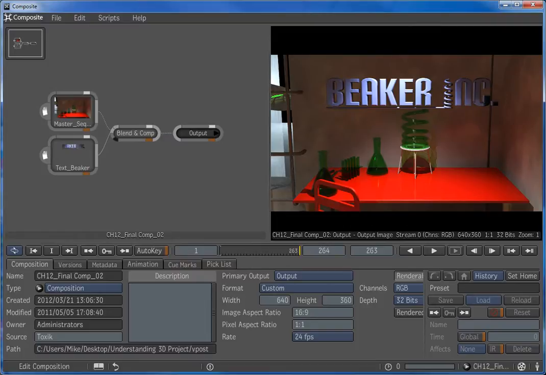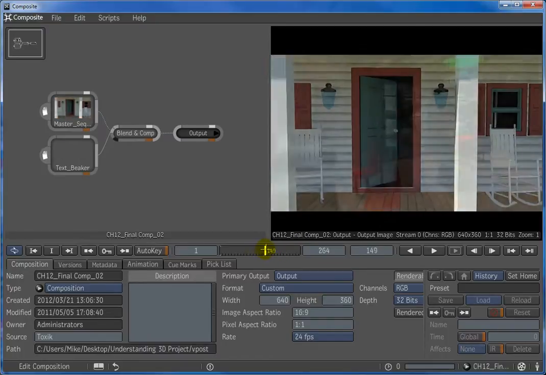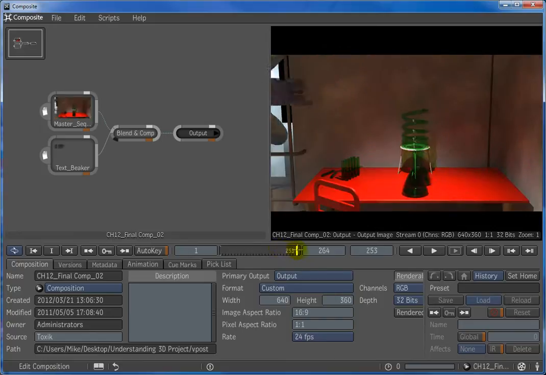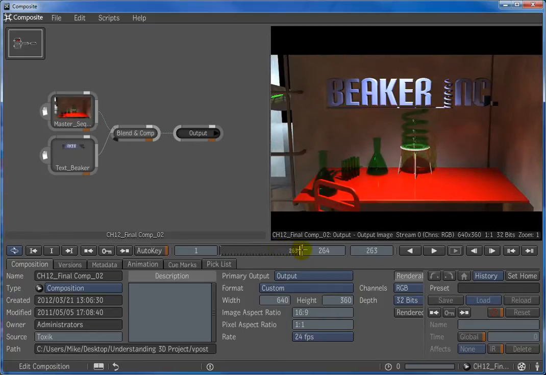Continue from the previous section, or open the file Chapter 12 Final Comp 02.tx composition from the Understanding 3D Project V Post directory. Currently we have two sequences layered together, creating a complete animation with the logo flying in towards the end of the animation. If we scrub the timeline in the center and drag the time slider to the right, we will see the logo come into the scene. Notice that the edges are a bit dark and the middle is too bright.